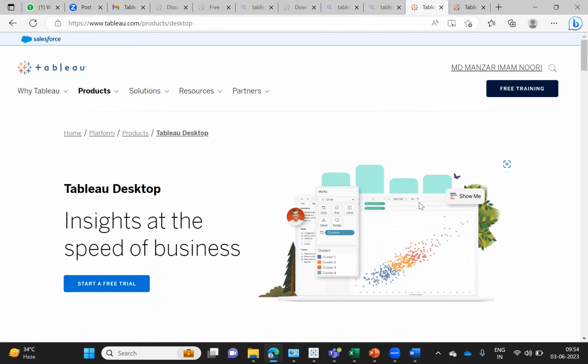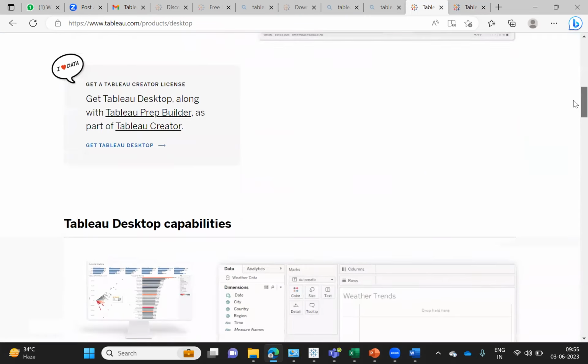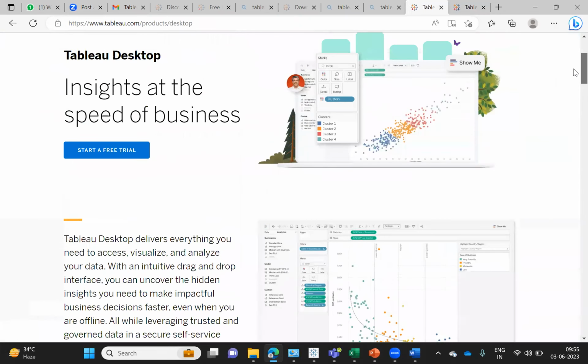Start a free trial, right? So you can get it downloaded from here, and it is a .exe file. Just double click and it will be installed. It will ask for your login details, right? So you can just provide any of your email IDs and get signed up. Okay, thank you.